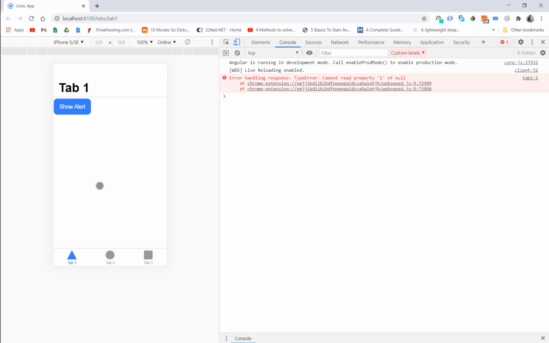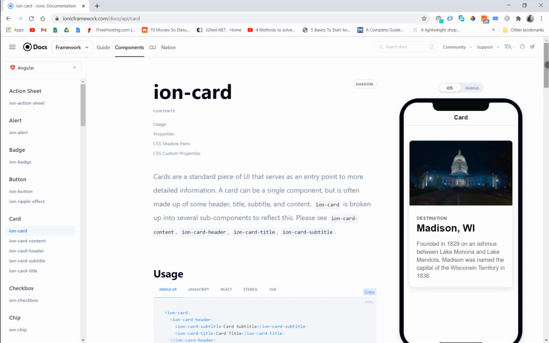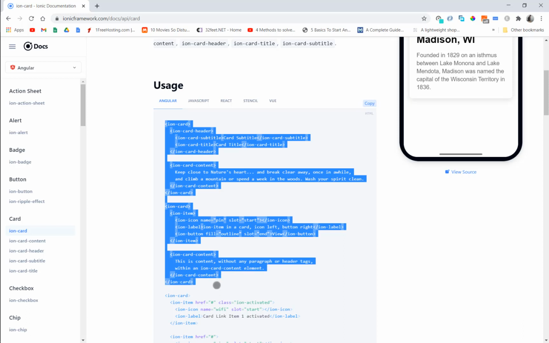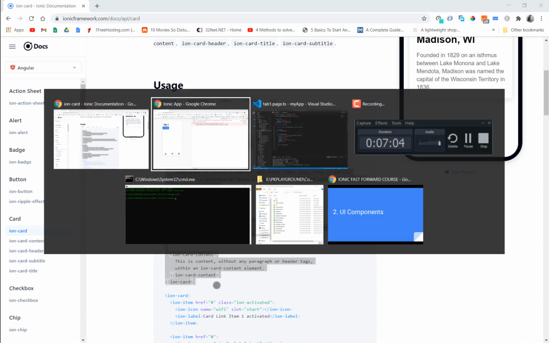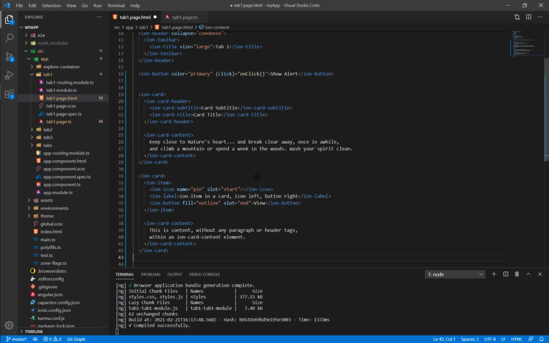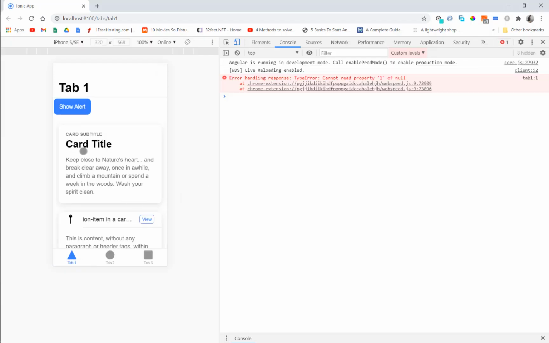We can use other components in the same way. We can use, let's say, a card. In order to create this kind of UI, all we need to do is copy this and paste it in our application HTML. Let's see what comes. If I save it, we can see the cards.